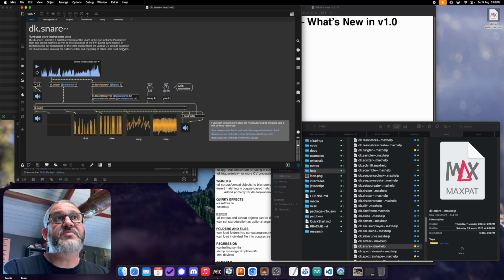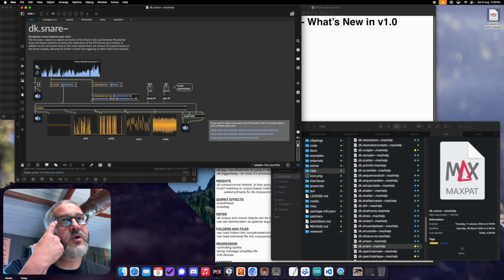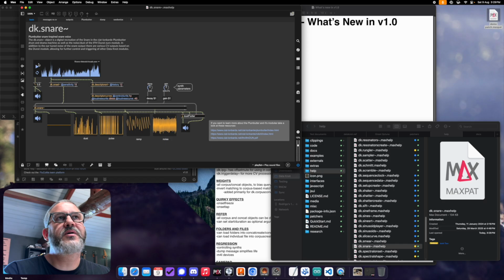Okay, so this is the snare module of Plumbutter. What I did is I combined this with a Dunst module from Peter as well to give you some additional outputs here. The core functionality is that it will trigger snare sounds that sound very much like they do on the Plumbutter. I spent quite a while trying to get that noise sound to sound exactly as it does coming from the Plumbutter. It's a bit of a complex noise source.